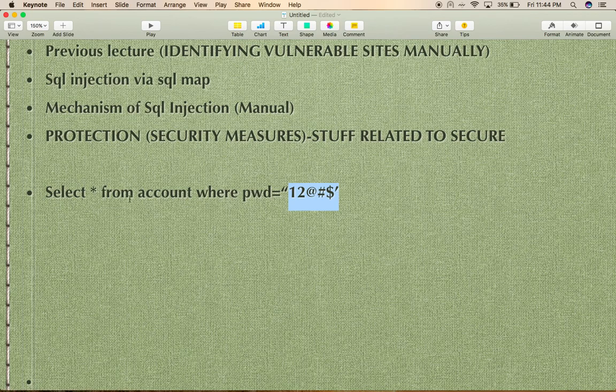That means when it is correct, the asterisk will be executed and the full tuple will be returned. But what about the hacker? Suppose I'm a hacker and I really don't know what the password actually is.